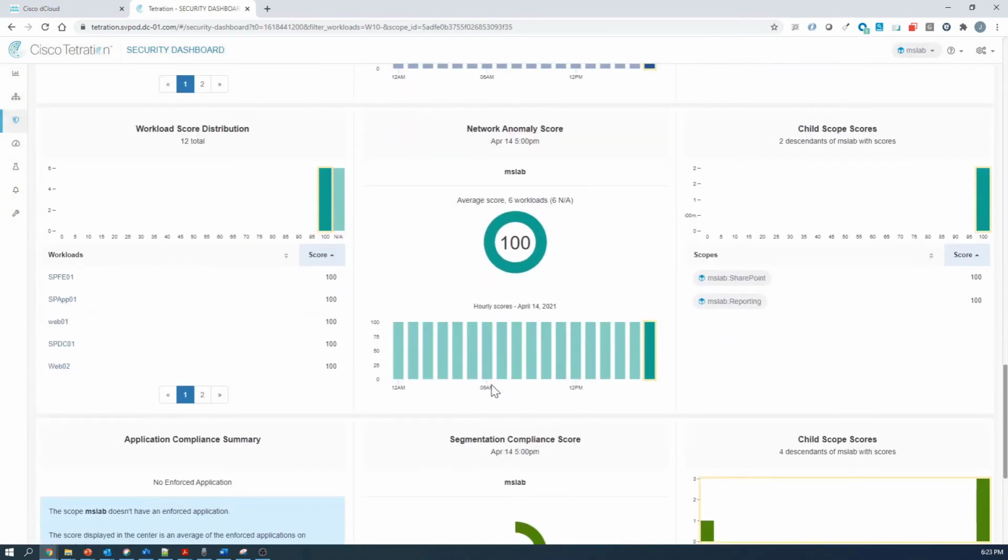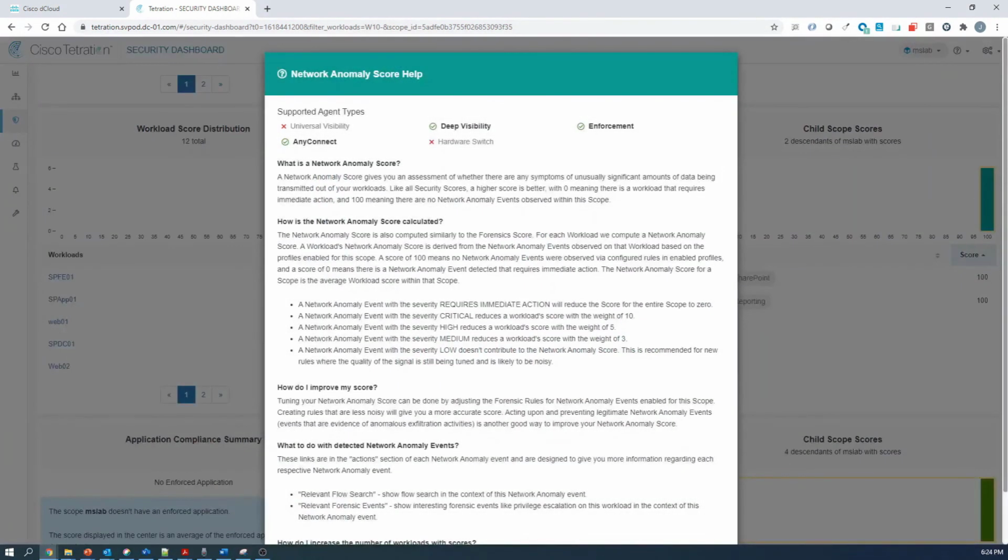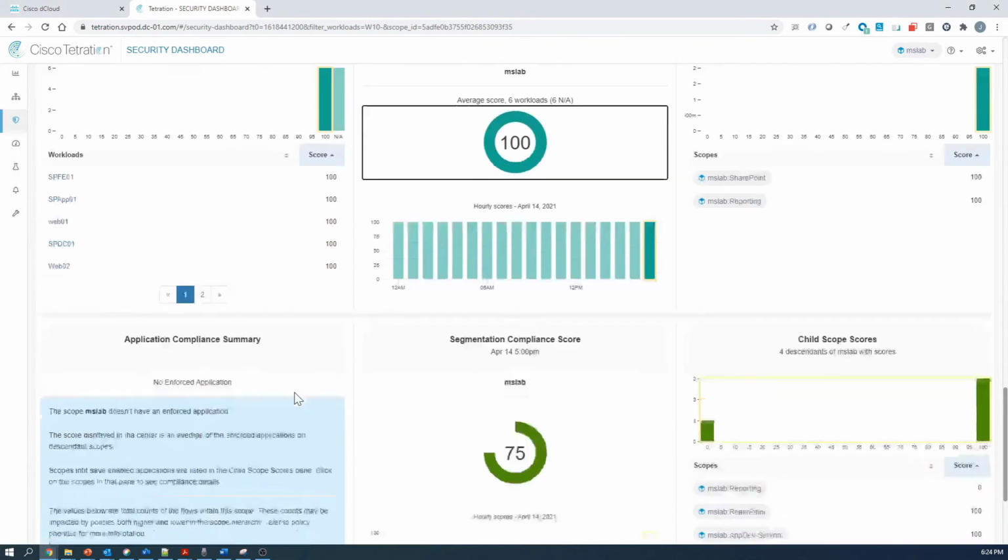Network anomaly detection, AnyConnect, deep visibility and enforcement. Network anomaly score gives you an assessment of whether there are symptoms of unusual significant amounts of data being transmitted. So this is another good one. If you got popped, this is a good way to capture that. There might be something going on here like data exfiltration. Tuning your network anomaly score can be done by adjusting the forensic rules and network anomaly events. Nothing to show here.